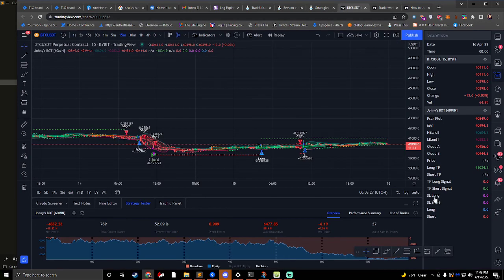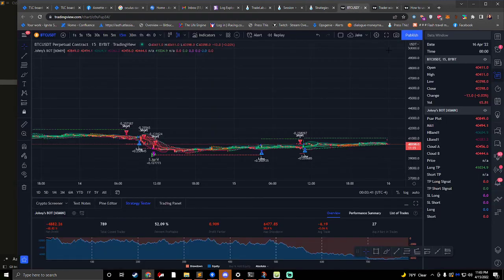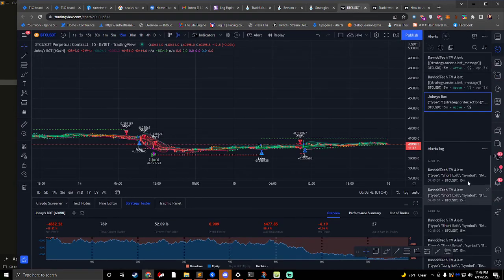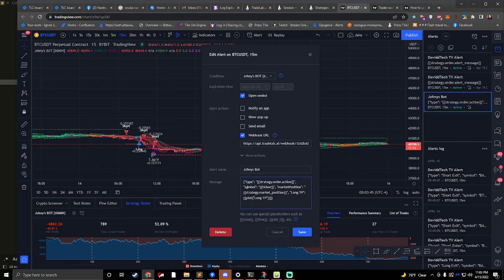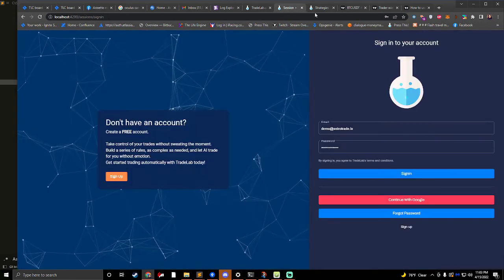And for this one, like I said, they kind of flipped it on us. It's going to be SL long. Okay, so SL long. So now we are completely matched over to TradingView. We're going to copy this one more time. Sorry, I jumped ahead of myself last time. We're going to update our alert. And now this alert is going to send this information over to TradeLab.